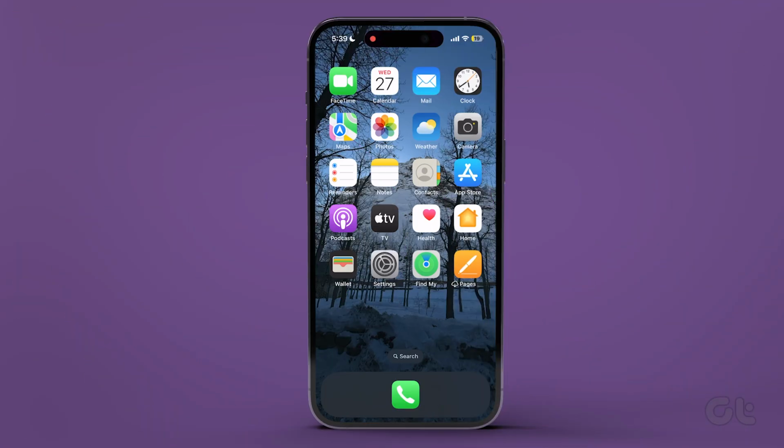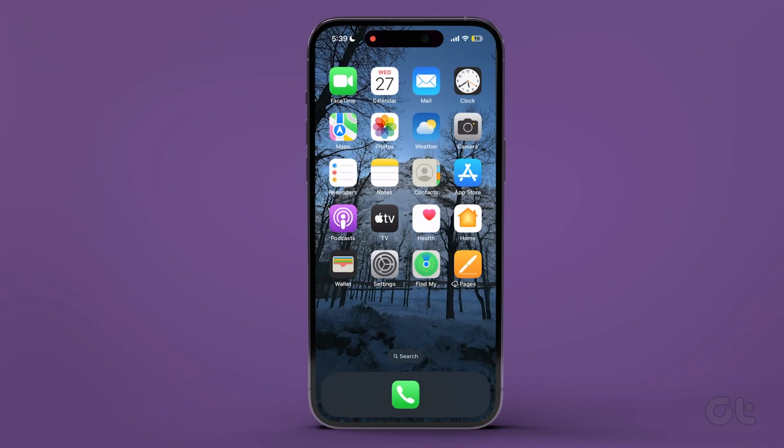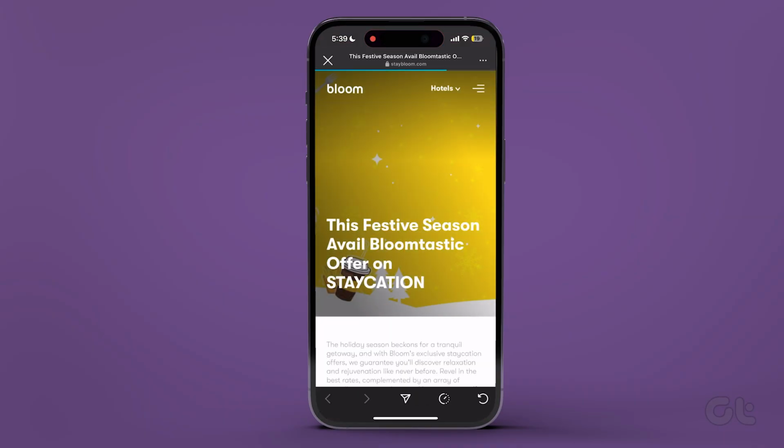For iPhone users, swipe up from the bottom of the screen to bring up the app switcher. Swipe up on the Instagram card to kill the app. Now open the Instagram app again to see if the links open normally.